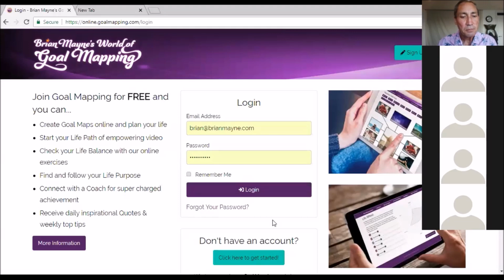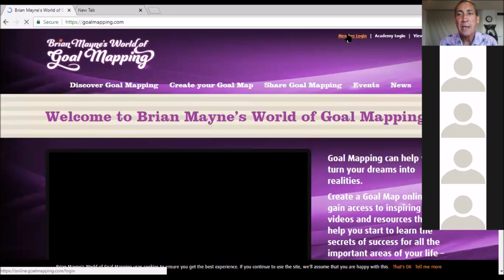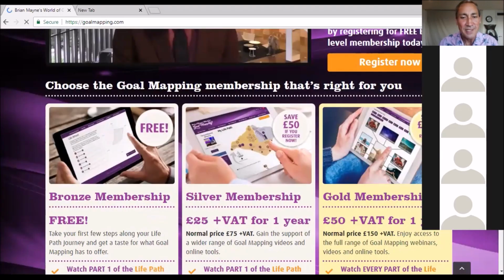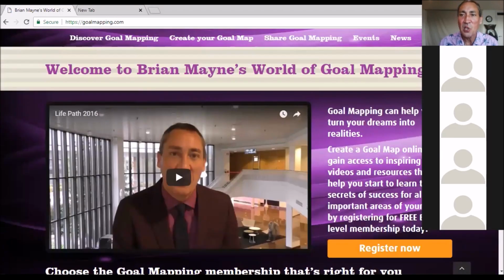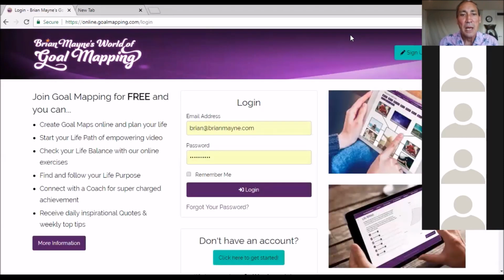Here we are. So here is the registration page. And if you are going straight to my website, goalmapping.com, and you're not familiar with how to go to the online program, it is right here in the top corner: the member login. There are actually several points of access where you can get into it, but this is the quickest and easiest one. Go to member login, and it's going to bring you to the login page or registration page. You can do either from the same page.